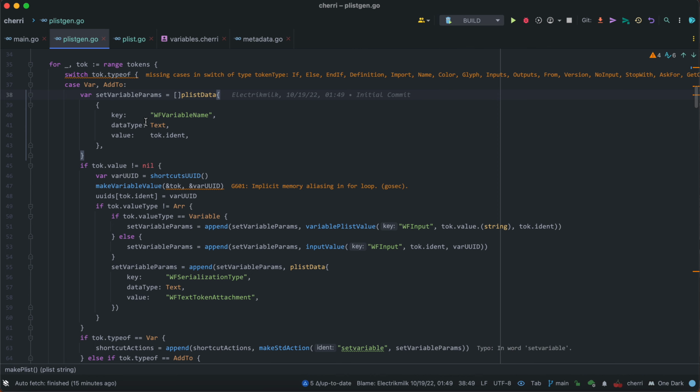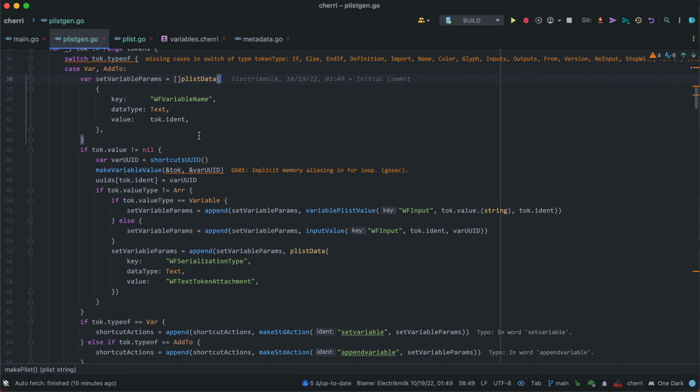So we go through each token in the plist generator, and here we're making a variable, setting the parameters, making a variable value, which is that whole thing where we were going through, is this a dictionary? Okay, so let's now generate all of the key-value pair tags for that dictionary. That's essentially what this does, whether it's a dictionary or a string or a number or whatever it happens to be.